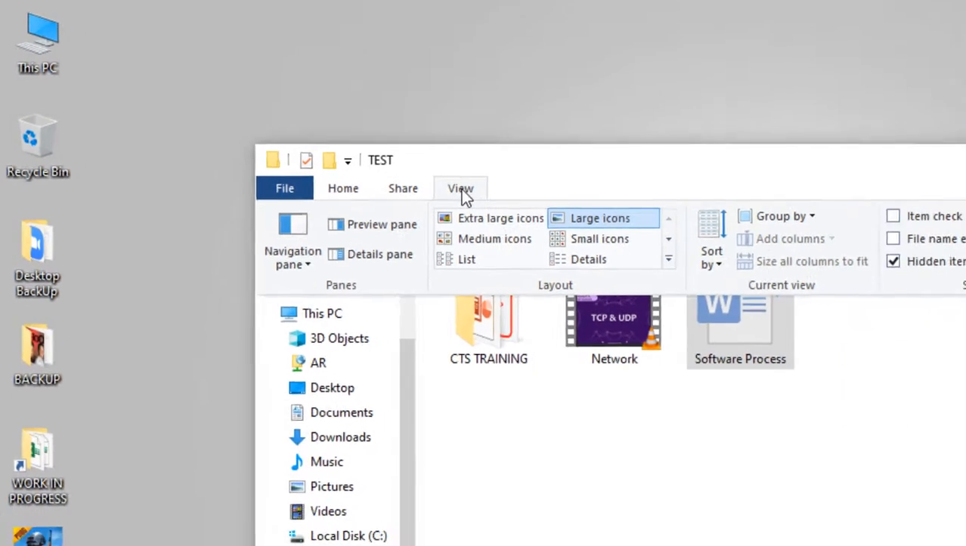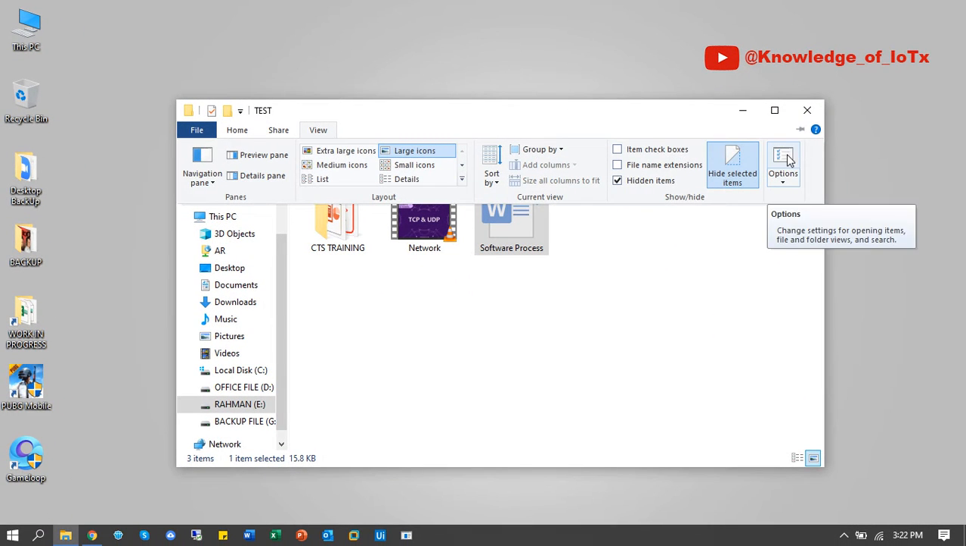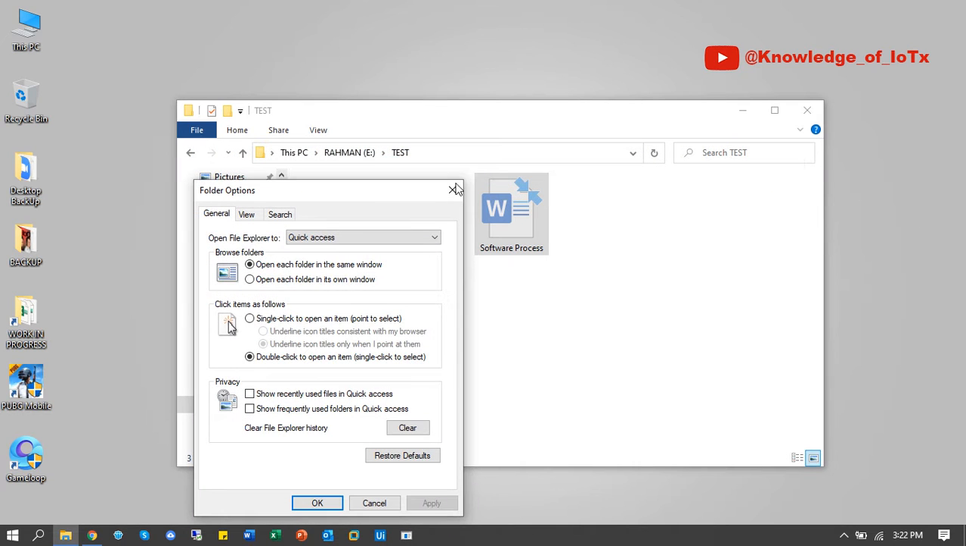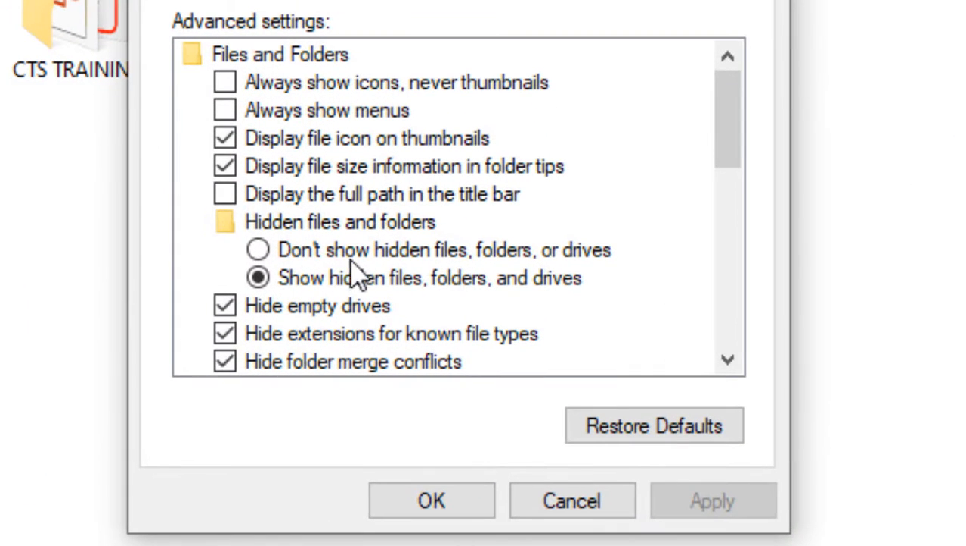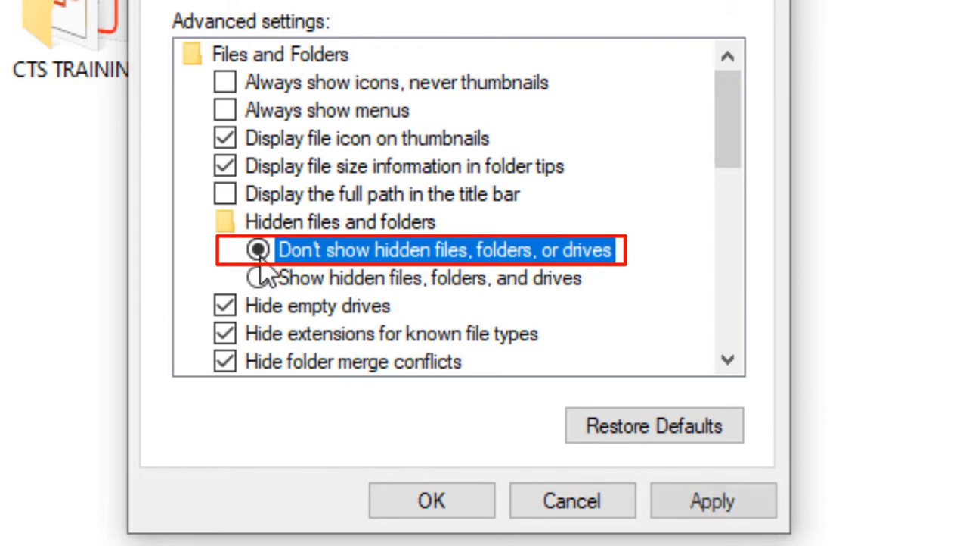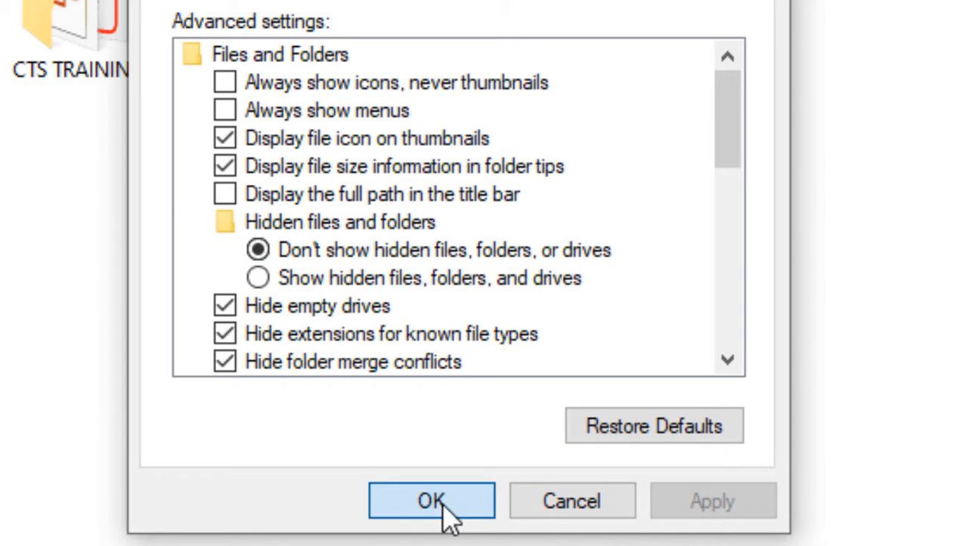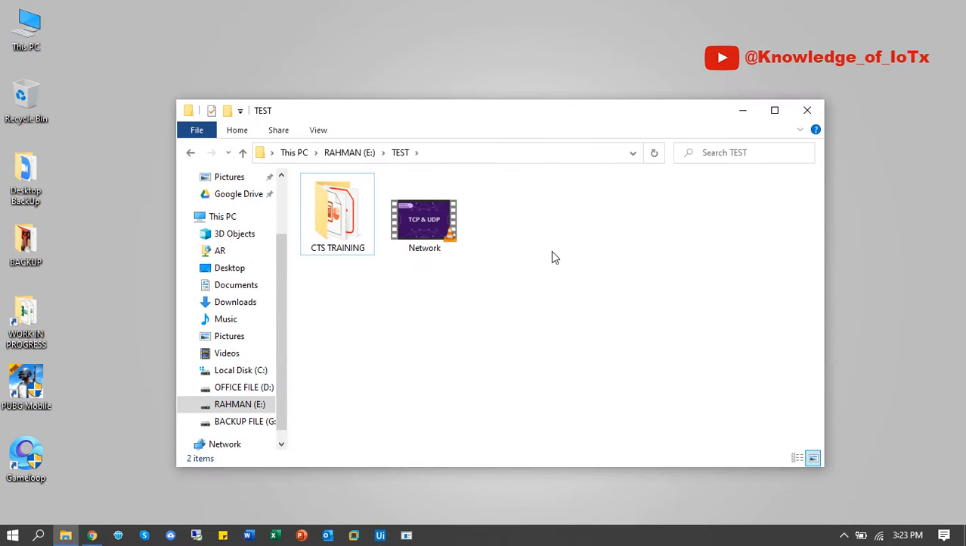Click the View tab, then click Options. Now, in this Folder Options, first click on the View tab, and second, click on the Don't show hidden files and folders option, for vanishing the files from the folder. Then, Apply and OK. Now you can see the file is totally hidden from this folder.